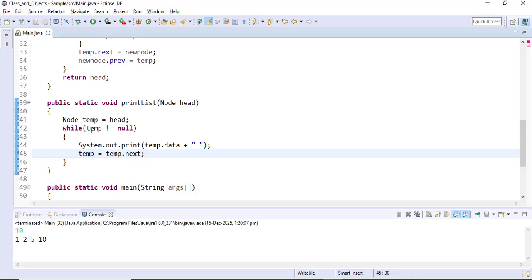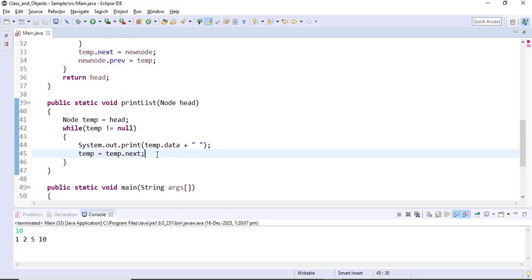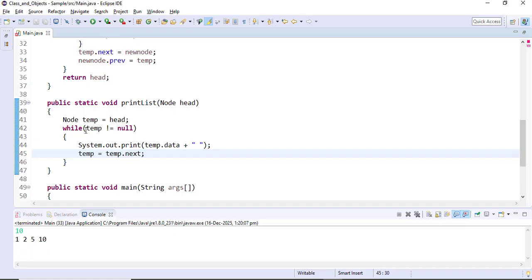So check the condition: temp not equal to null. Yes, temp is not equal to null. So I'll go inside the while loop and print the data. Temp.data is 30, so 30 will be printed. After printing 30, I have to go to the next node. Temp equal to temp.next, and temp.next is null. So now temp is pointing to null. Check the condition: null not equal to null. The condition becomes false, and I'll come out of the while loop. This is how I have to insert the element at the end of a linked list.